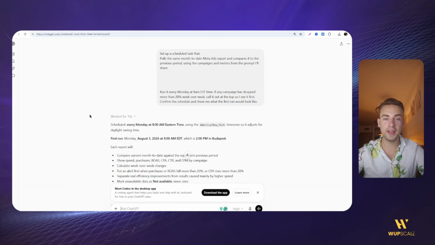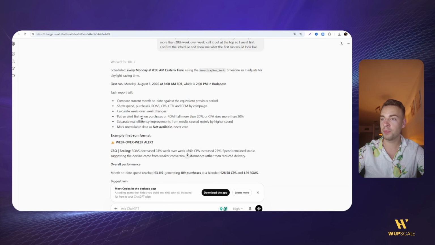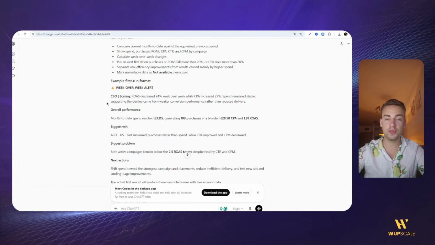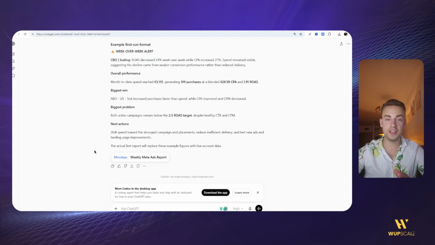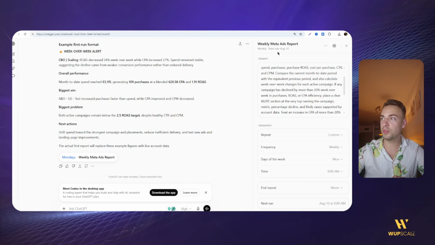So if I go back, this is how it looks like. I just send the prompt and then it scheduled the task. So every Monday at 8 a.m. Eastern time, it's going to pull the data. Here's the format that it's going to use. And then here's the automated task that it created. So if we click on it, we see that it's going to pull the data on August 10. Here's the frequency that we can set, how often to repeat, which days of the week, and also the time we want to use it.